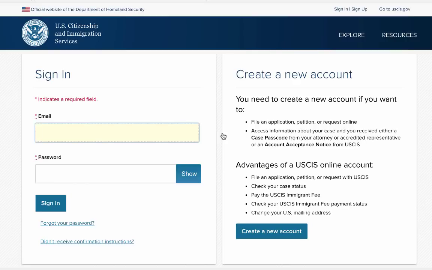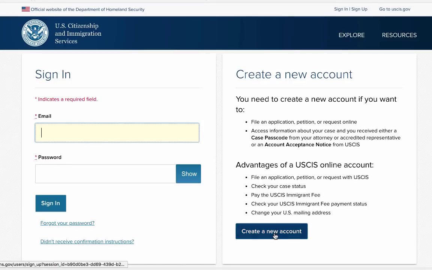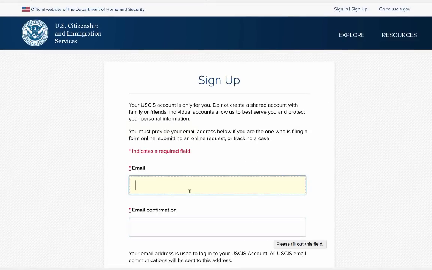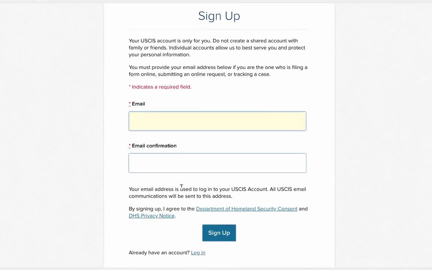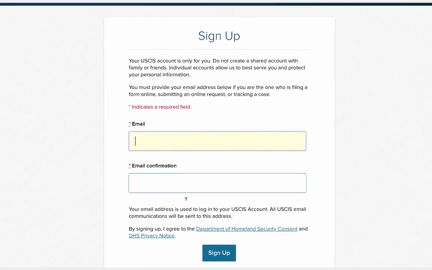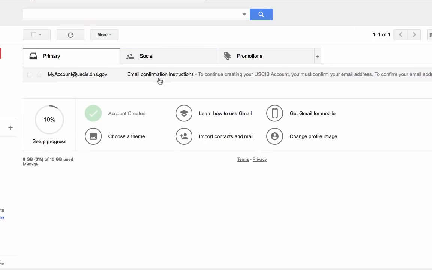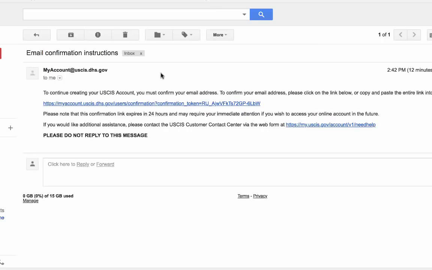So click on that and this will bring you to the sign in or create a new account page. If you go ahead and create a new account, you will have to put in your email here and then sign up. I already did that, but after you put your email in and sign up, you're going to get a confirmation email in your mailbox that looks like this. It says to continue creating your USCIS account, you must confirm your email address, and then you go ahead and click on that link. That'll help you create your account.